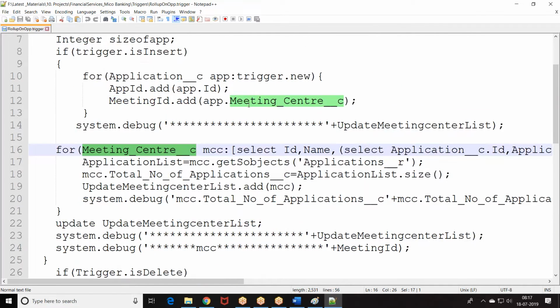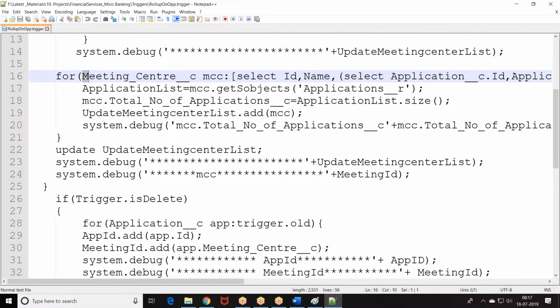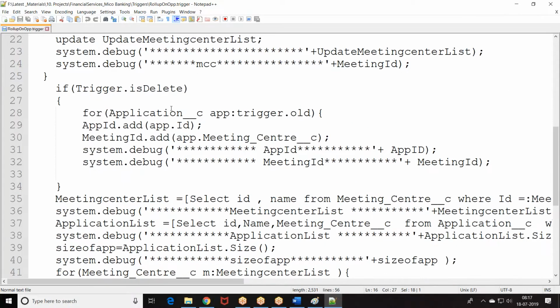Roll-up summary on created. But where is the data uploaded? In the meeting center, we are rolling up the number of applications that have come from this meeting center, because the data will be uploaded by the agent.